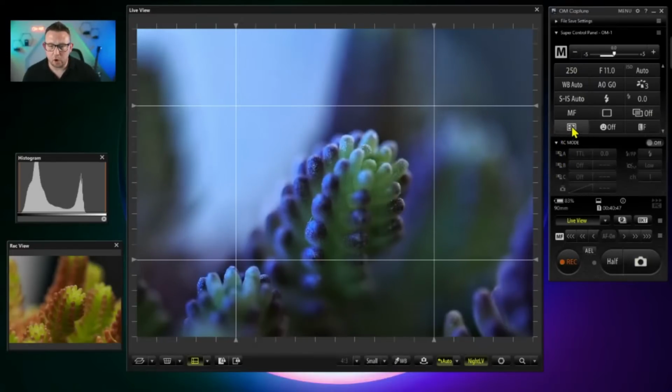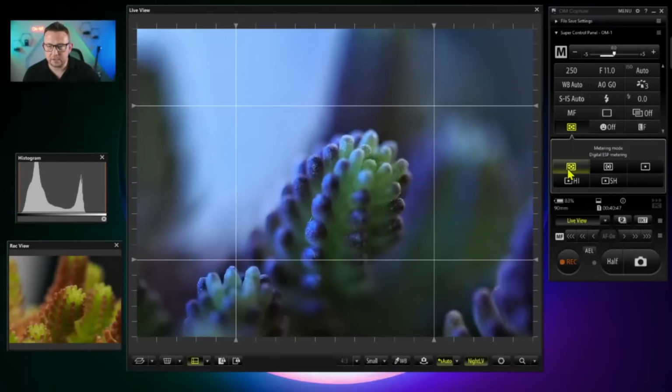So we move down. We've got options for metering here. You can change your metering for ESP, that's evaluating the whole frame. Center weighted, which is quite obvious, it's weighted on the center of the frame. Spot metering is very specifically and by default from the AF point. And then the biased for spot metering to highlight and shadow, or high key and low key style photography. You can choose your face detect, face and eye, etc.